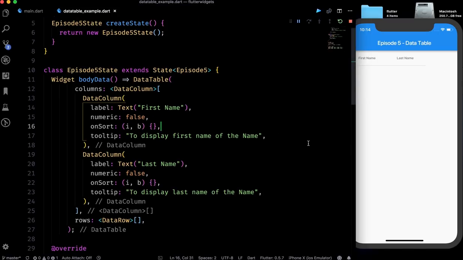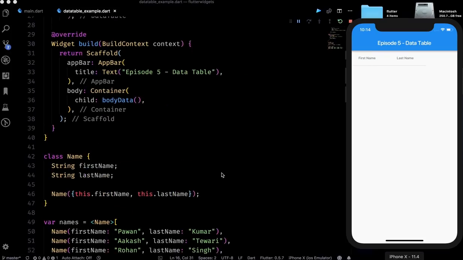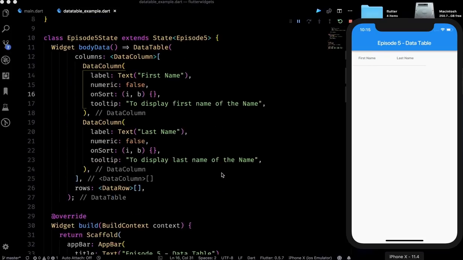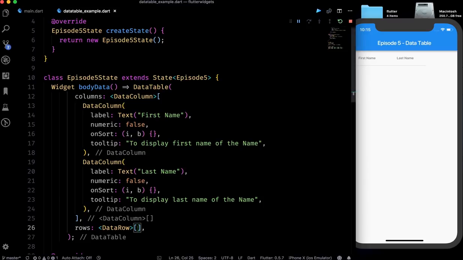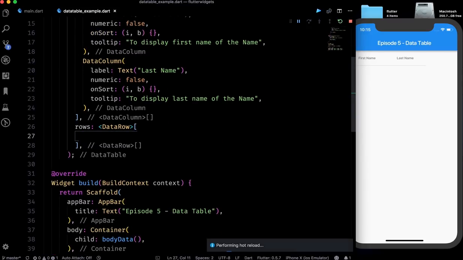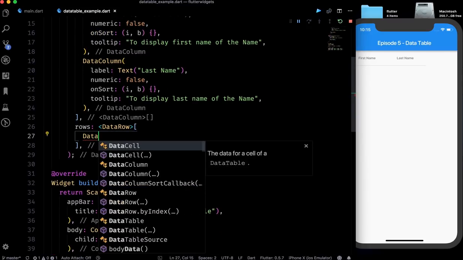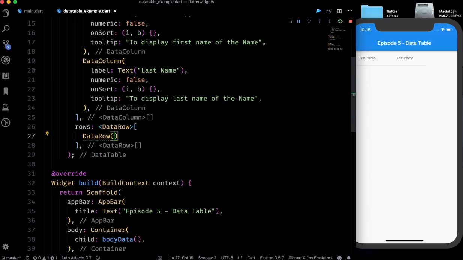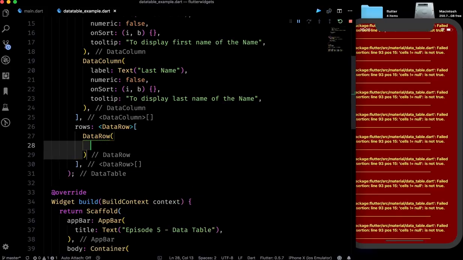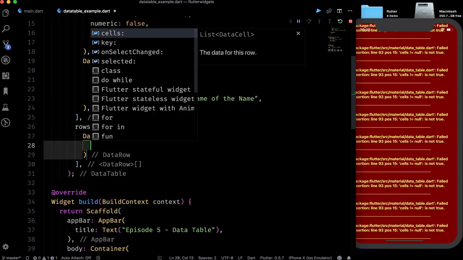Now we will have some data rows. Okay, so we have a class where we have some items, so let's just enter some hard coded data row here just to understand. So let's add one data row. Now this data row is also a widget and it takes something called cells. So there will be some data cells to fill the data in these rows.